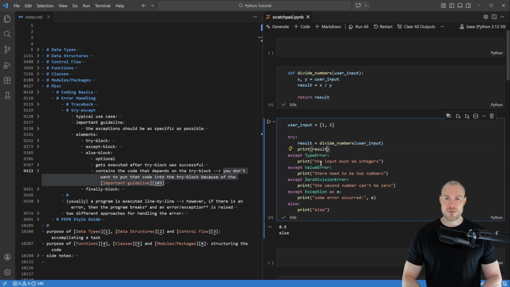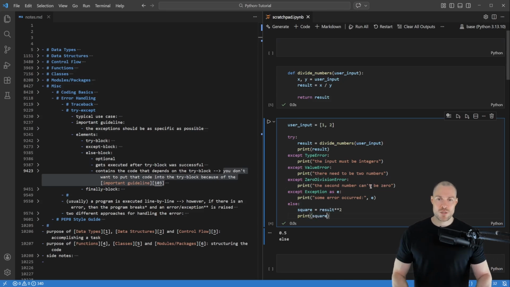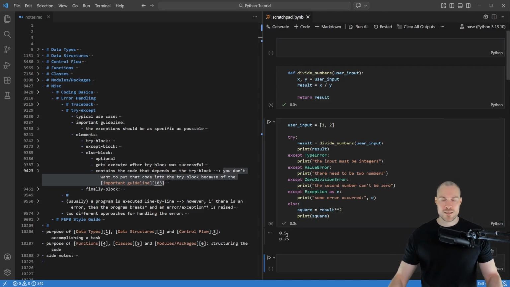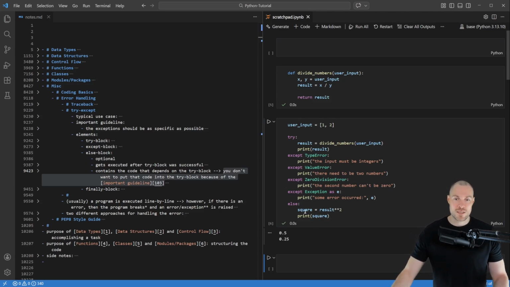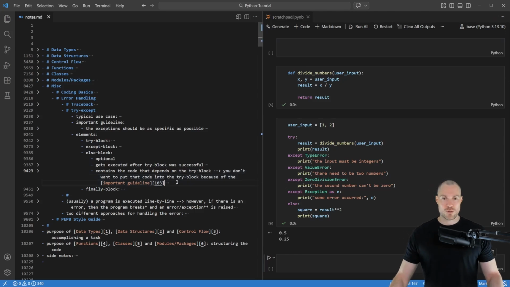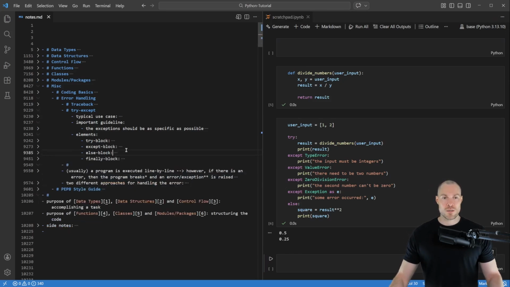So we're going to say print result, and then here in the else statement, let's say that we want to make use of this result variable. So for example, we could calculate the square of that. So let's say square equals result squared, and then let's also print out that square. So now if I run it like this, then you can see it prints out the 0.5, so the result, and it also prints out the 0.25, which is the square, which we've calculated in this else block. Okay, so this is then how you can use this else block.